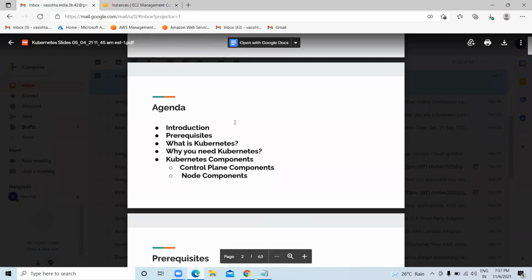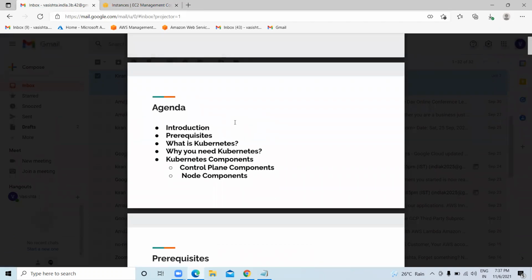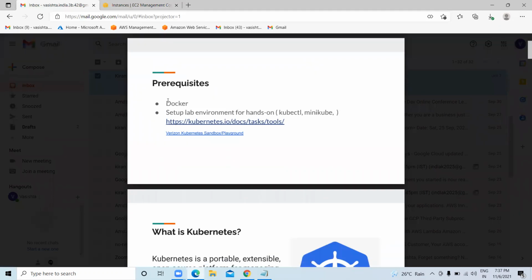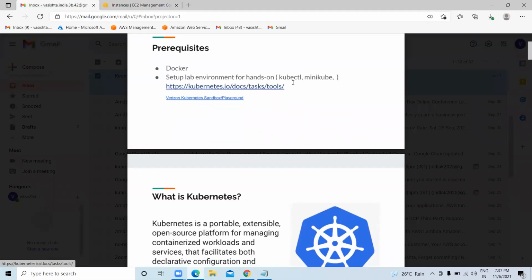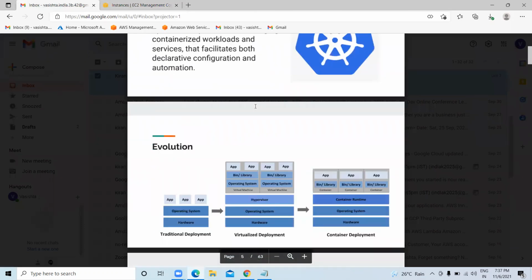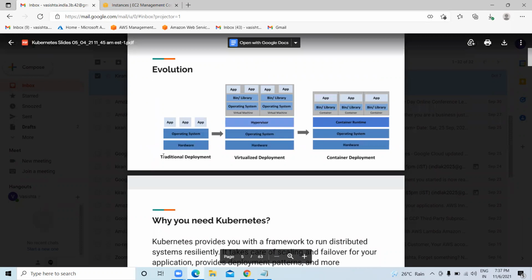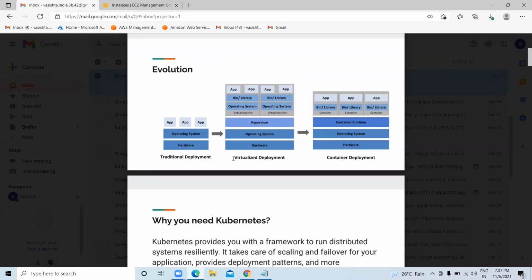This is a real-time practical-oriented guide. In this, you can see the introduction, prerequisites, what is Kubernetes, control plane components, and node components, which are very important. These are the prerequisites: Docker setup, labs, hands-on, and Kubernetes, Minikube, everything is there. Before discussing this important evolution, see: traditional deployment, virtualized deployment, container deployment.